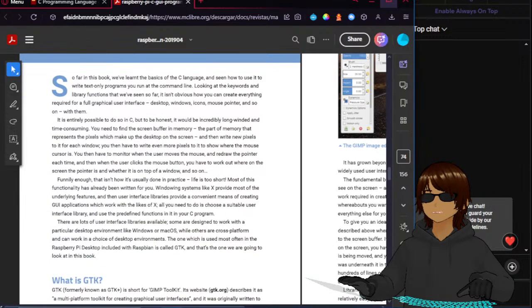You would need to find the screen buffer in memory, the part of memory that represents the pixels which make up the desktop on the screen, then write new pixels to it for each window. You then have to write even more pixels to show where the mouse cursor is. You then have to monitor when the user moves the mouse and redraw the pointer each time. And then when the user clicks the mouse button, you have to work out where on the screen the pointer is and whether it is on top of the window and so on.